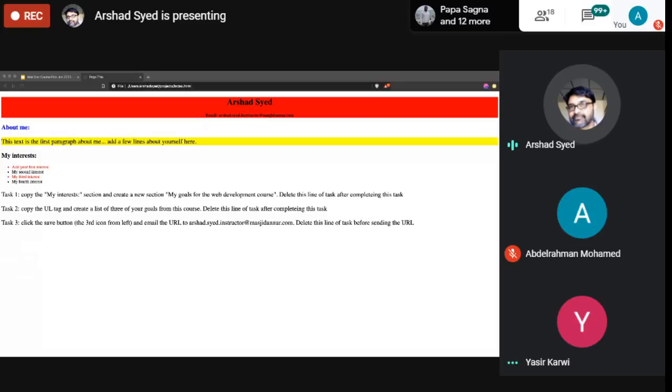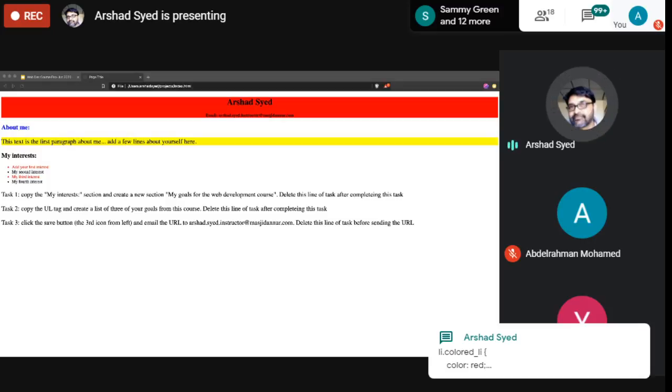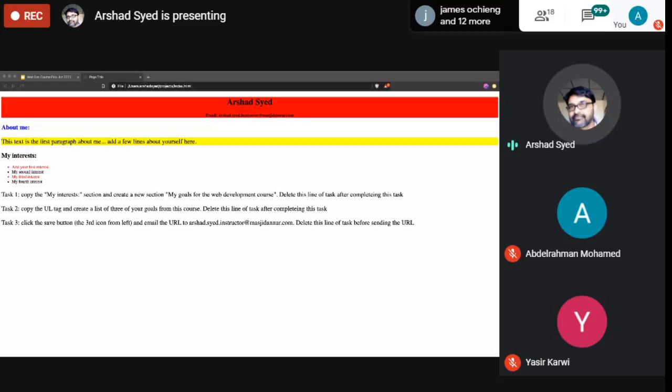Oh, okay. Do you want to see the other part? Okay, let me see if I can put all the 3 lines there. Okay, hang on. That might help. I wish there was a better way to share code. You see it now? li.colored underscore li. So everything after the dot is the class name. And then the opening bracket, then the style, which is colored red, and then the closing parentheses, actually. You get it?